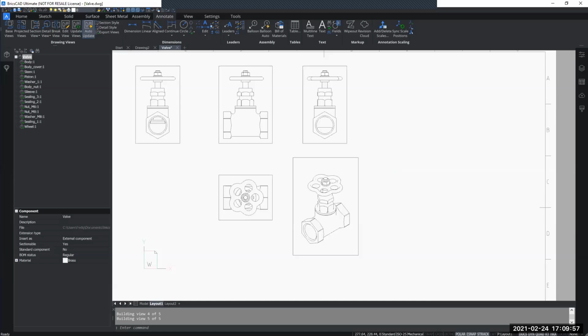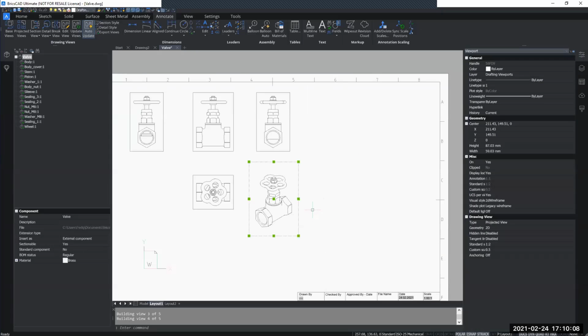Like I said earlier, you could alter different settings with them before placing or while placing. You can also select the drawing view, and then you can change settings in the properties panel after placement.